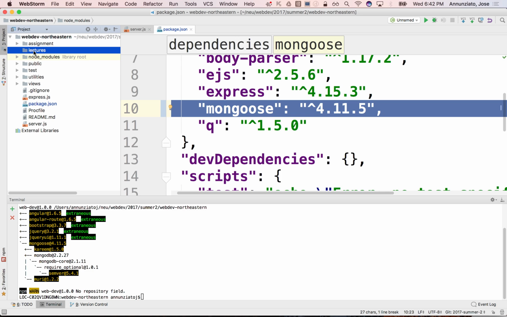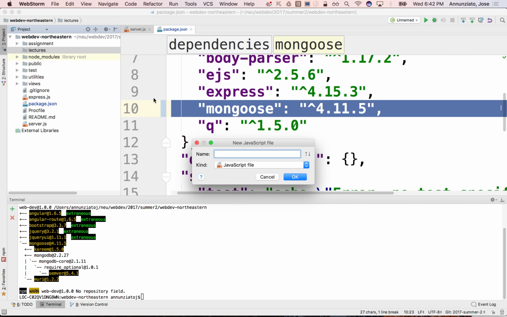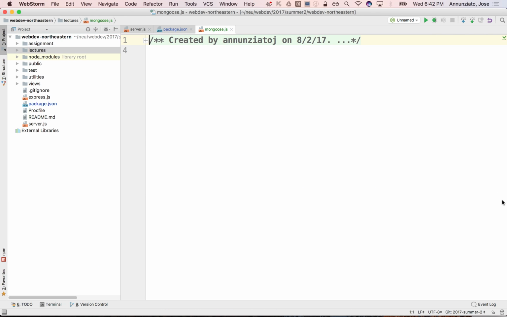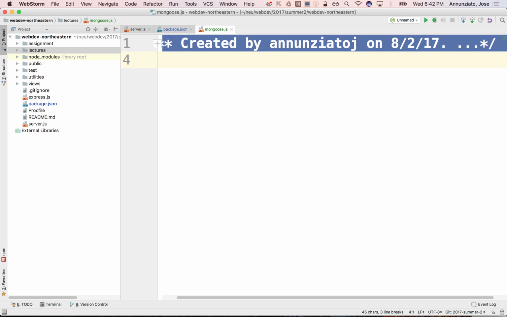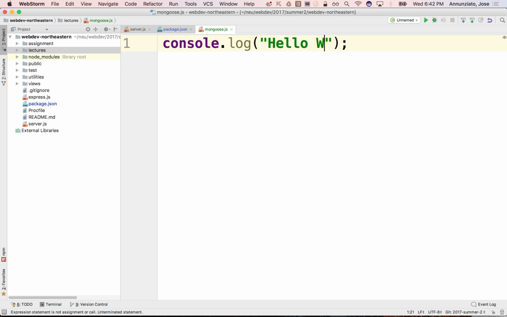So now from within my lectures directory, I can create a JavaScript file here. I'll call it mongoose.js, which right now is empty. There's nothing in there. And for now, just to see that we can run it, I'm just going to do a console log, hello world, or hello from mongoose.